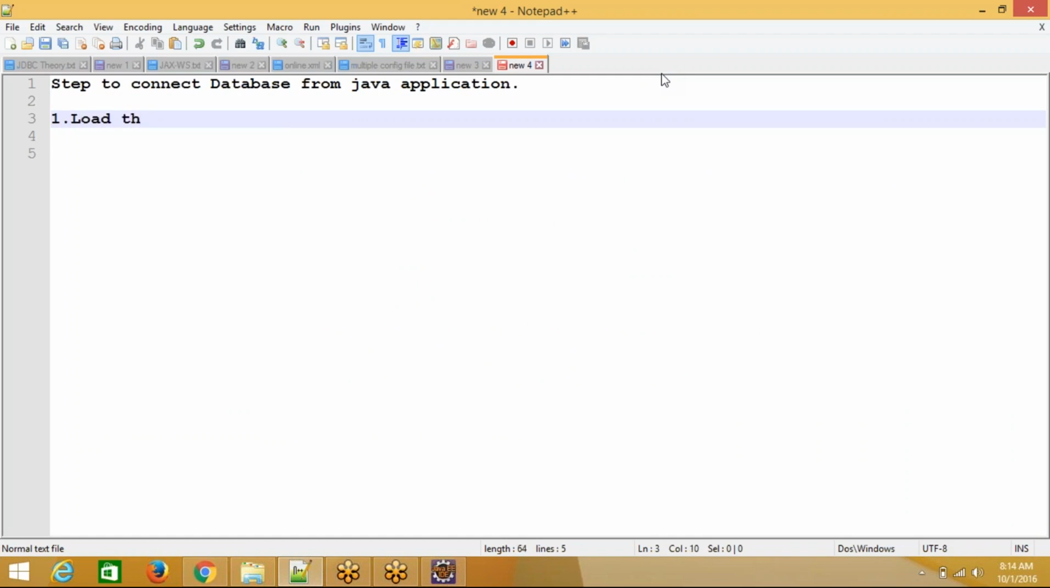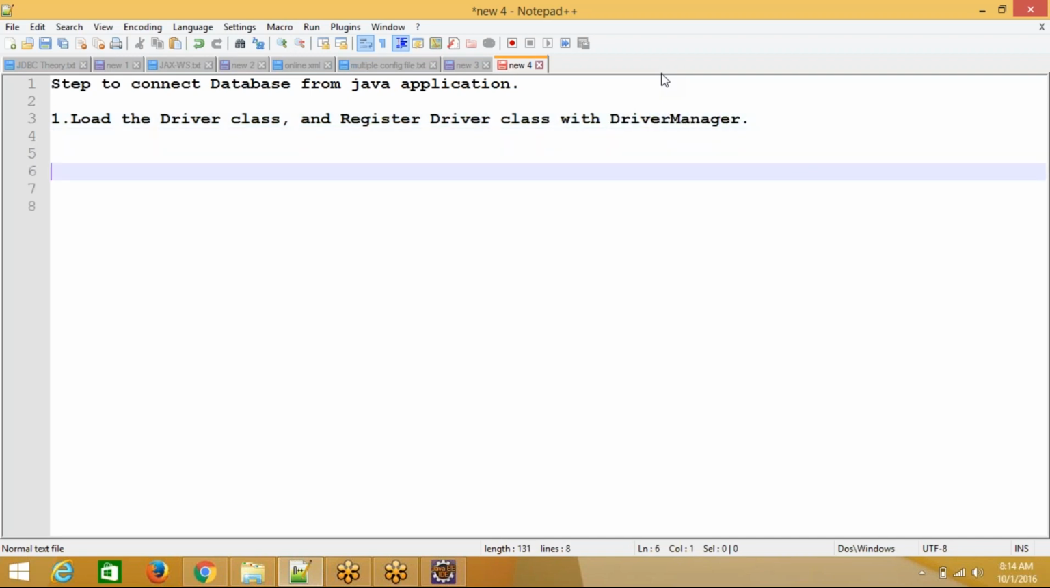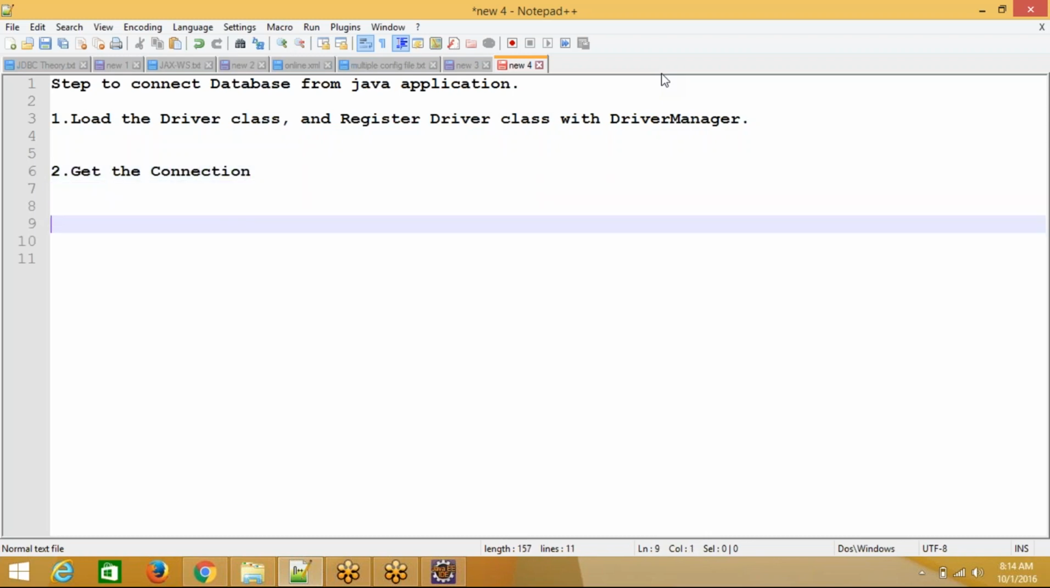the driver class and register the driver class with the driver manager. Second step, get the connection. Once you get the connection, you can perform your own operations. Up to these two steps I covered yesterday, right? Remaining steps today I'm going to discuss.